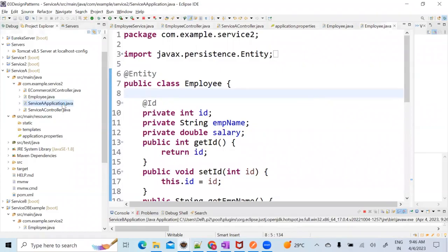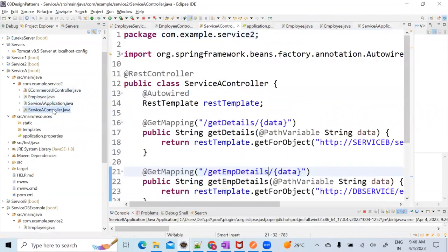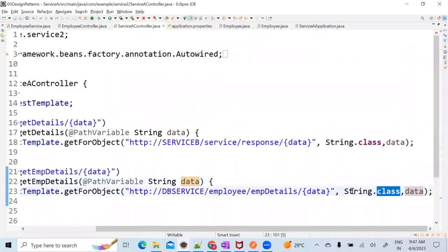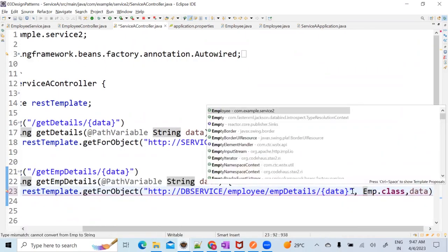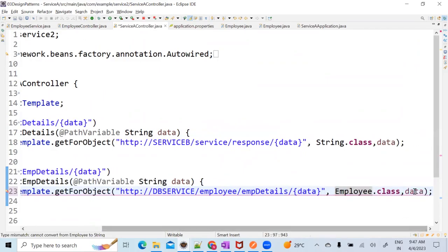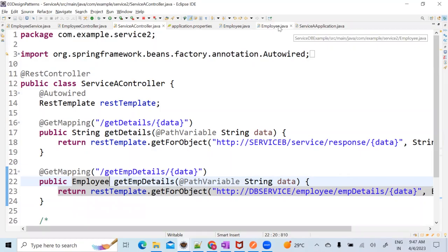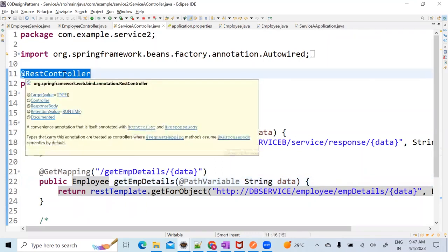Now let's go to the service A controller. What is my return type? What is the data I'm passing? String object. So what is the return type I'm getting? Employee, correct? So employee.class. Done. Now here I'm passing, so what do I return? Employee. Now if I pass employee, let us see what object I will get. It should get a JSON object, right? Because REST controller means it will automatically convert the response into a JSON response. Am I right? Yes.